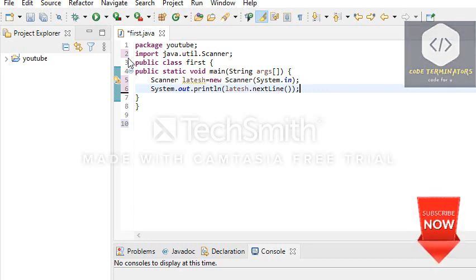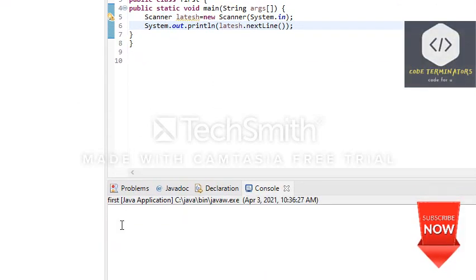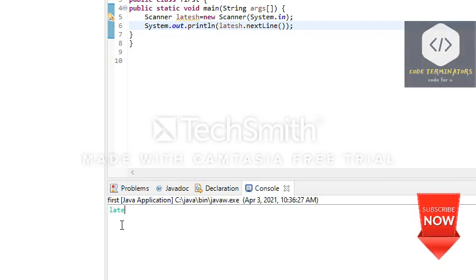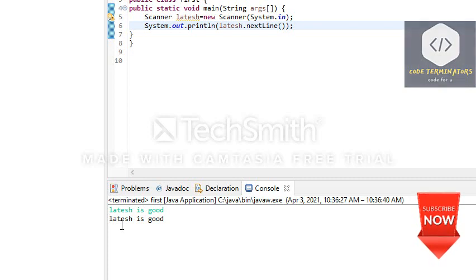so first of all run the program. Type Latesh. Here is our input and here is our output.